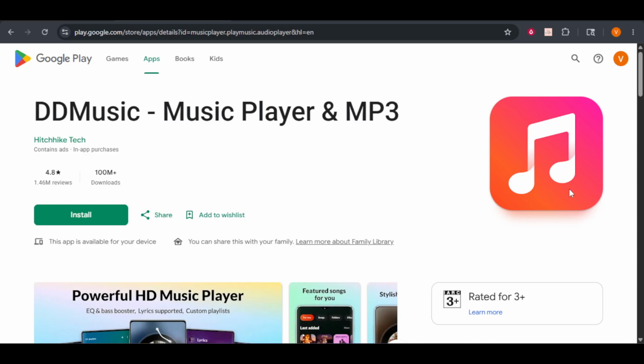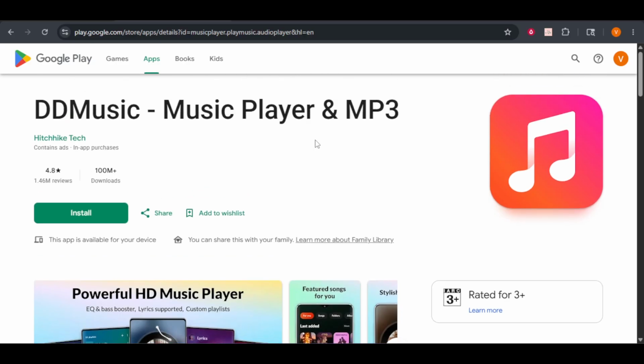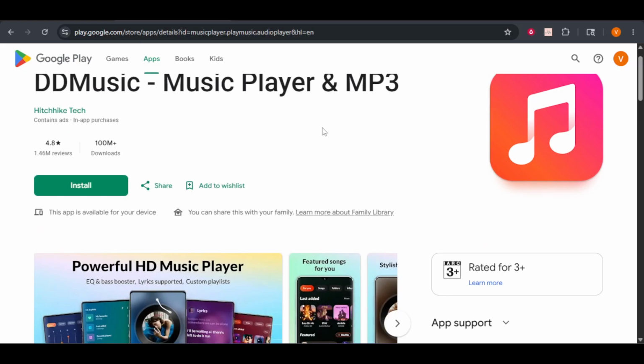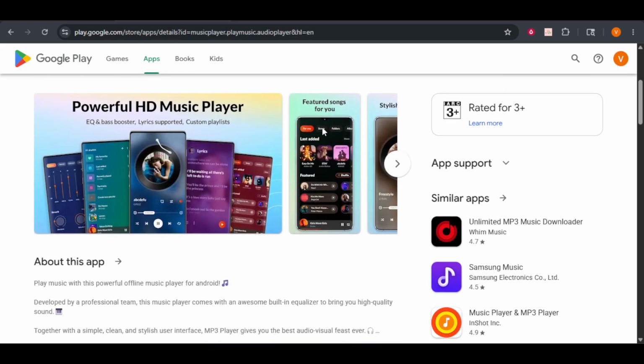In this video, I will show you exactly how to master the DDMusic player so you can enjoy your favorite tracks with the best possible audio quality. First, open the application and take a look at the clean interface designed for easy navigation.